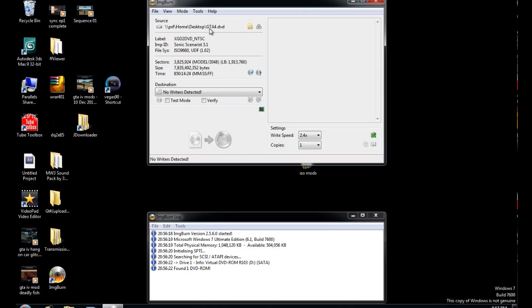And then you want to go make sure verify is ticked, because I think it's ticked. Make sure your write speed is on 2.4 and 1 copy, and then just click like that image there, and it should start writing to the disk.